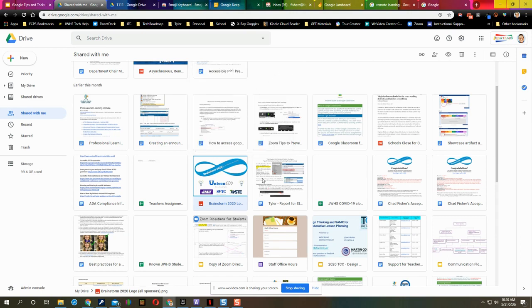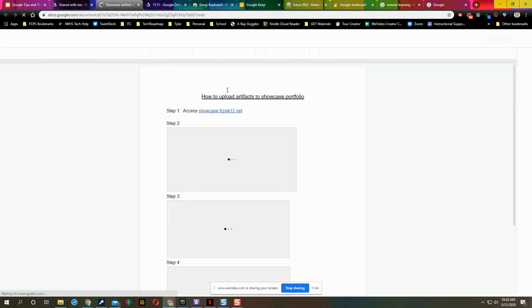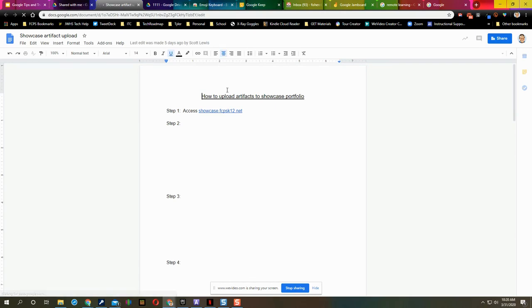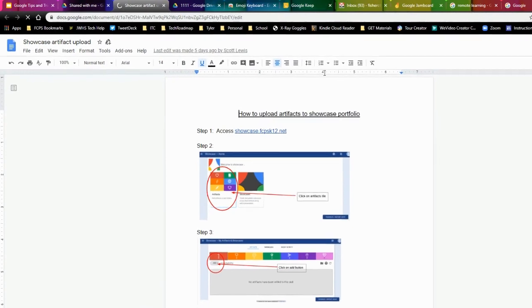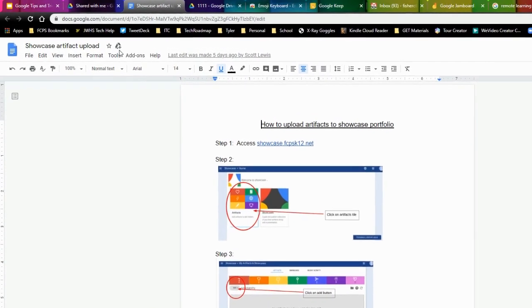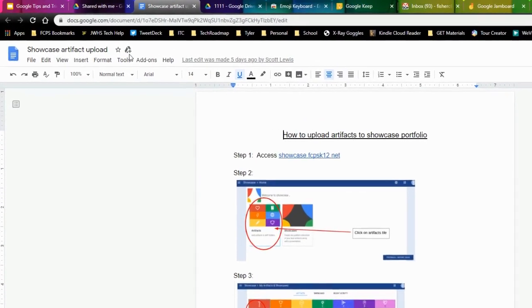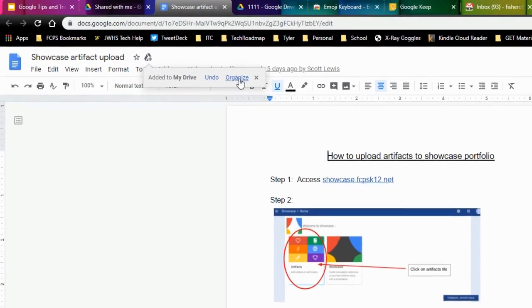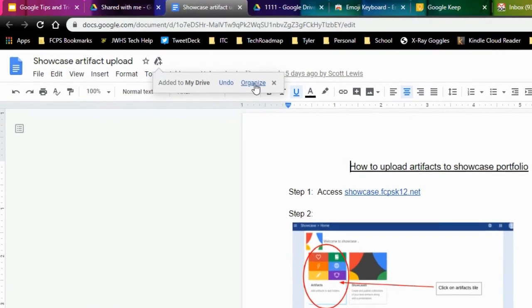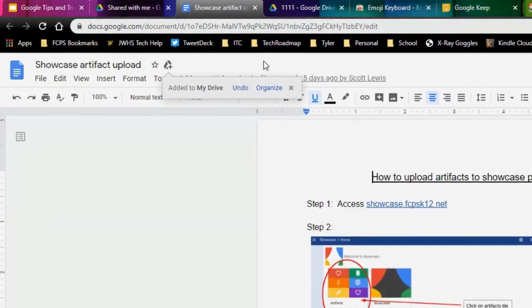When you're in the file itself, and I will just click on, let's go with this. So when I'm in the file itself, if I want to add it to my drive, you'll see the little icon up here. It looks like a little drive symbol with a plus sign. All you do is click that, and once more it'll say added to my drive, and you can click on organize and move it to where you want it to be moved.